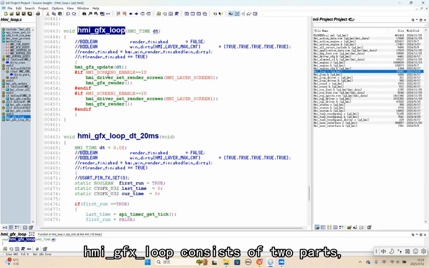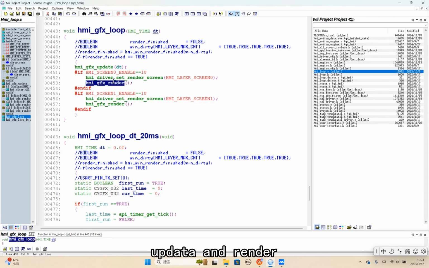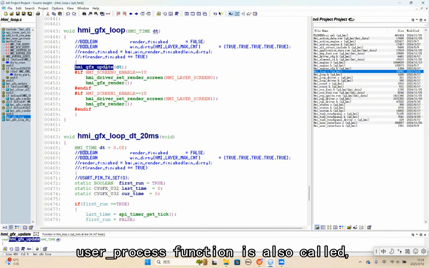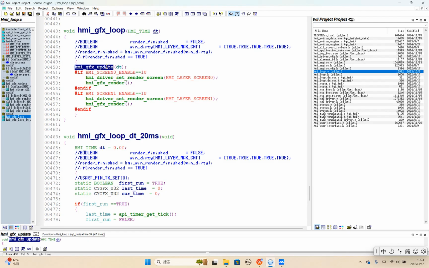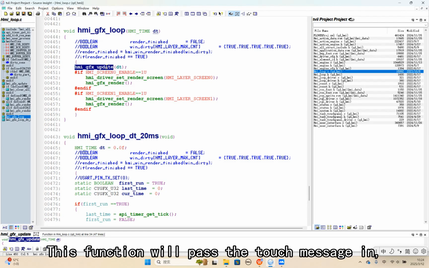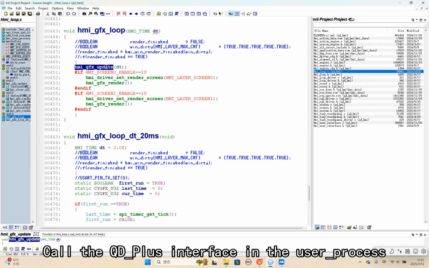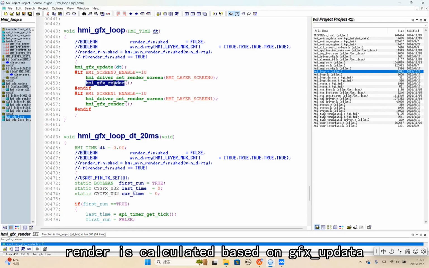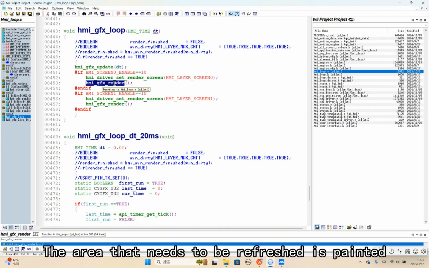HMI_GFX_loop consists of two parts: update and render. Update not only handles touch messages, actions, statuses. User_process function is also called. This function will pass the touch message in. Call the QD_plus interface in the user_process. Render is calculated based on GFX_update. The area that needs to be refreshed is painted.